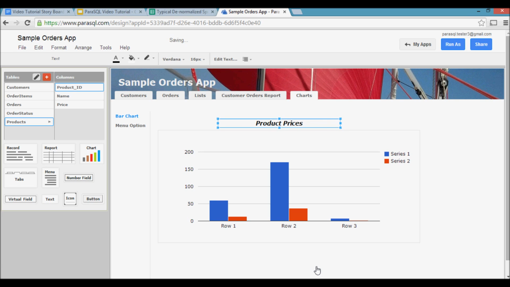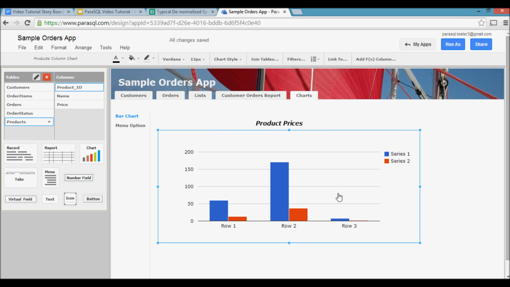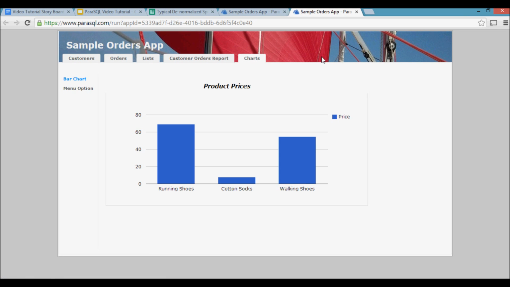Now let's see, if we just start here and we've done nothing else to the chart, let's run it and see what we have. So what we have here is the running shoes, cotton socks, walking shoes, etc. We have a price. When we hover on it, it gives us a little bit more information.